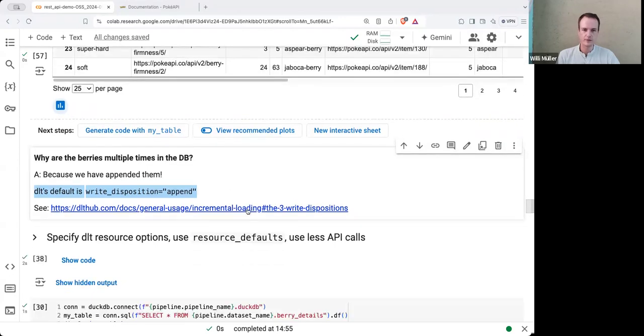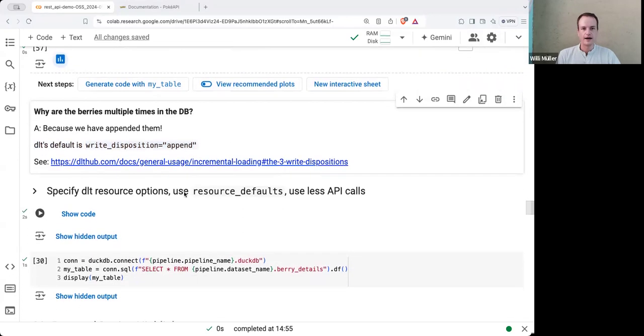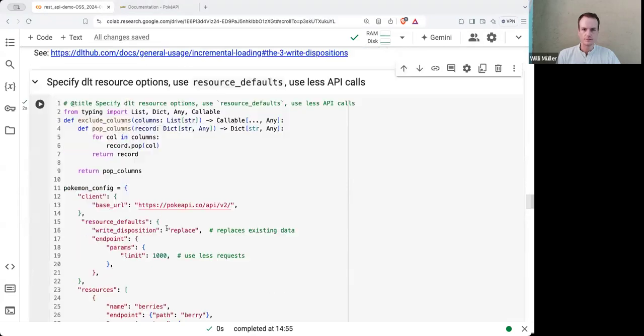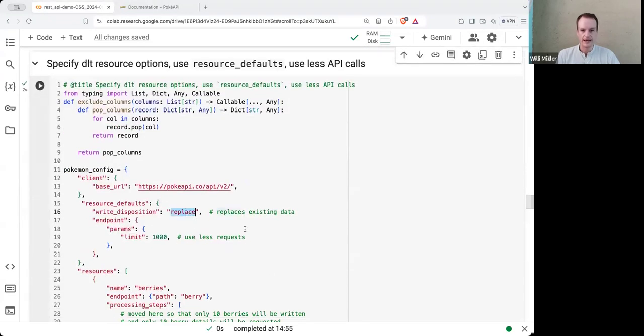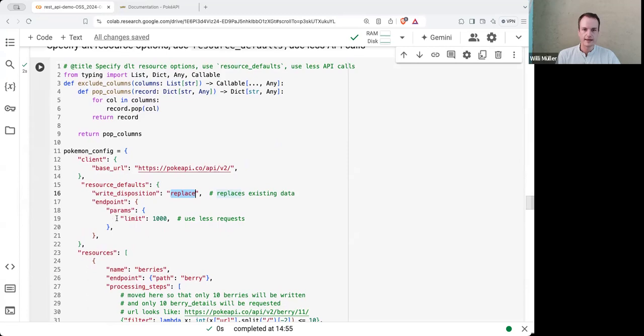Here's a link to the documentation if you want to check it out in your own time. So we have to change it to write disposition replace. This replace will replace existing data, will truncate the table and then load the new load. And what I'm also doing here is I say for each endpoint, please add also the parameter limit with 1000. So that in case the default is 10 or 5 or 1, we need to do fewer requests and we load faster and put less load onto the API.